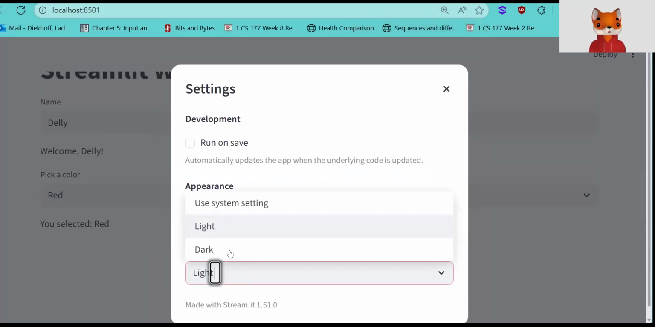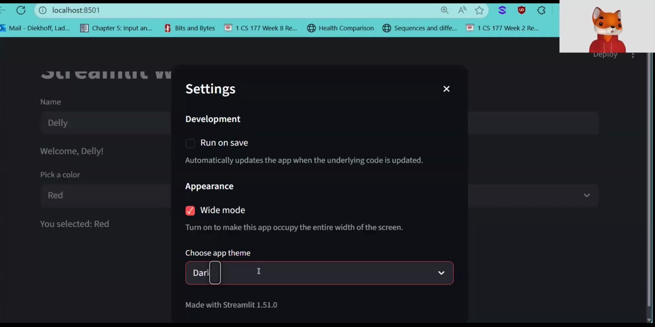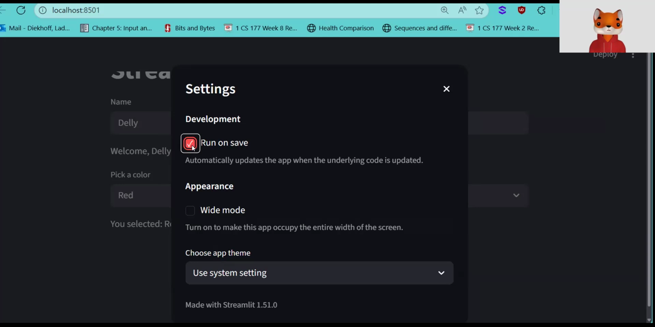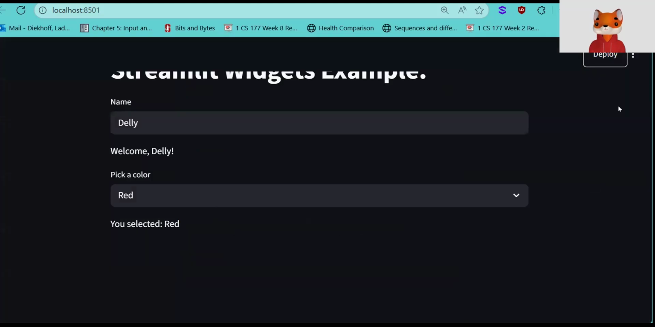You could also change it to dark if you prefer it darker, or just use whatever the system setting you have on your computer is. You can even have run on save, so it will automatically update the app whenever any code is updated behind the scenes, or whenever, for example, I make any changes.